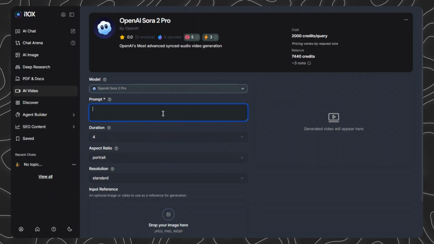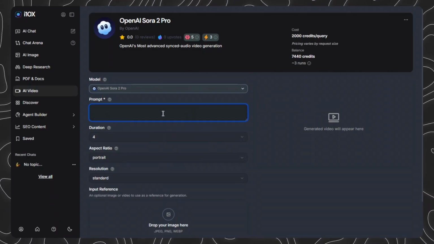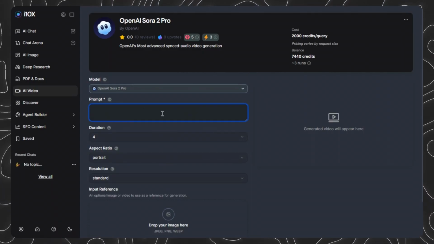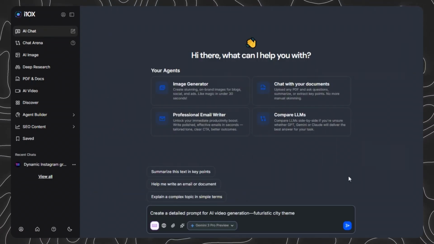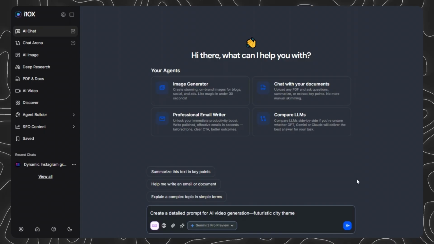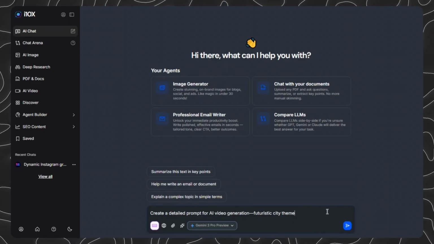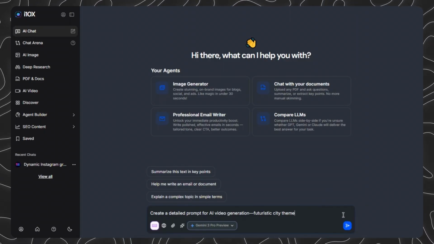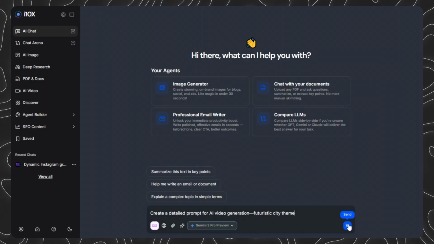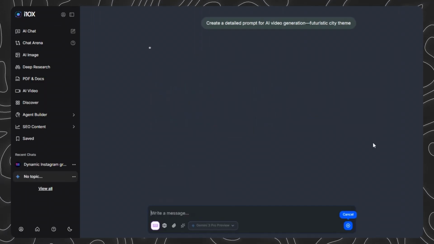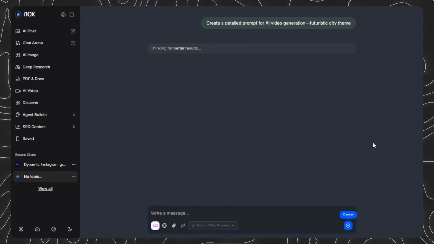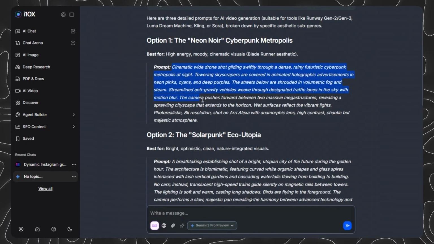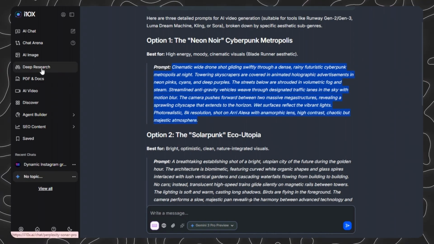Now here's a pro tip. Don't write basic prompts for video. Video models need detailed descriptions to give you good results. So instead of writing the prompt myself, I'm going to use AI chat to help me craft a better prompt. Click back to AI chat on the left, new chat, and I'll type: create a detailed prompt for AI video generation, futuristic city theme. I'm asking the AI to help me write a more detailed and effective prompt rather than using something basic like futuristic city, which wouldn't give great results. Copy that prompt, return to AI video, paste it in the prompt field.